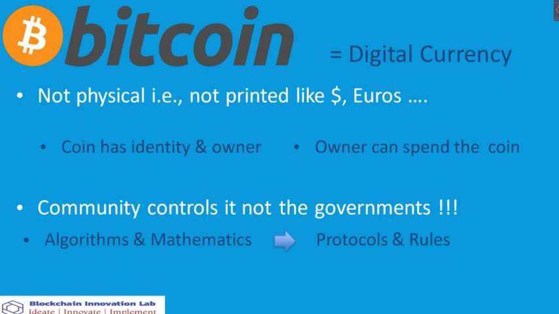So what is Bitcoin? It is a digital currency, and it is not physical, that is, it's not printed like euros. It is a computer-based software system that works on a private-public key pair. Anyone can transfer coins directly to friends or family using the public-private key pair. If you know the public key, it's like sending an email to someone. You need to have their public key to send any kind of currency to them.